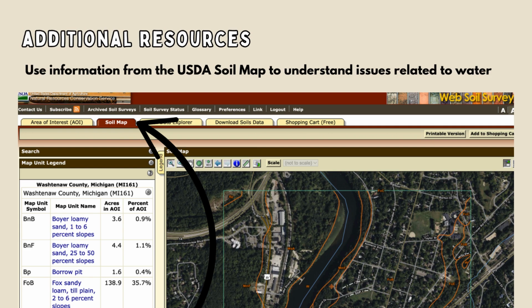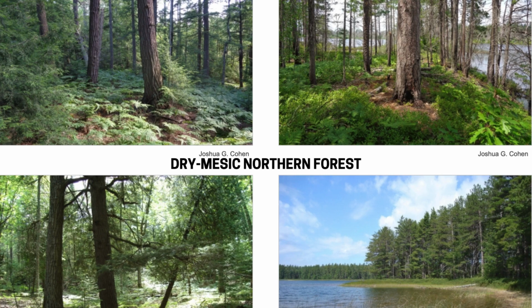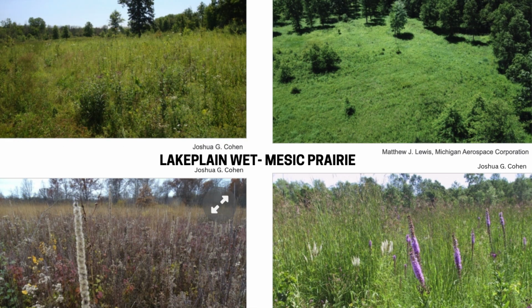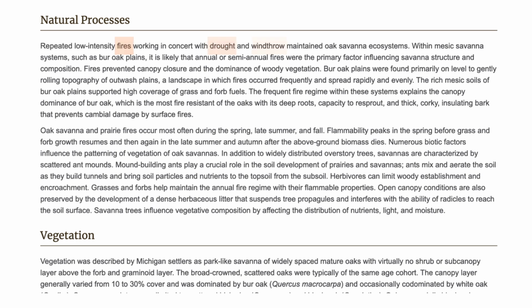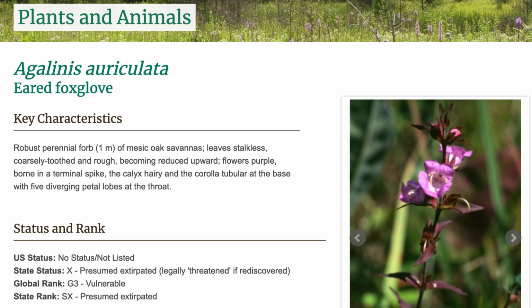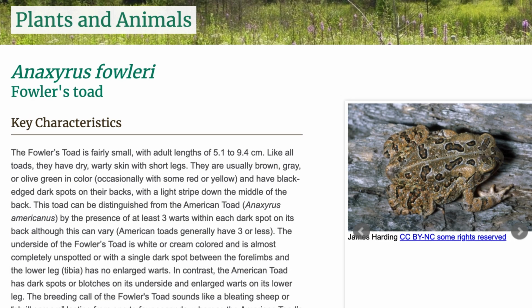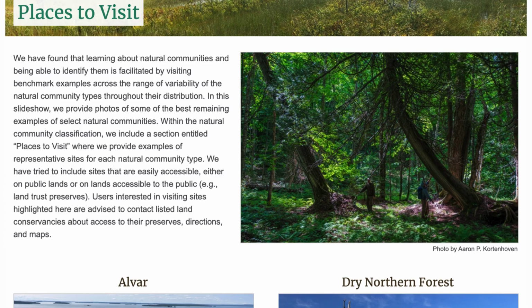We also recommend you use the USDA soil map to better understand issues related to water. The Michigan Natural Features Inventory is so helpful in better understanding what was here pre-settlement in Michigan. And you can learn so much more about what the natural processes were, the vegetation. You can find plant lists. You can find trees and shrubs that were there before. Things like rare plants or rare animals are on there. Similar communities. There's even things like places to visit and further reading, which is always helpful.